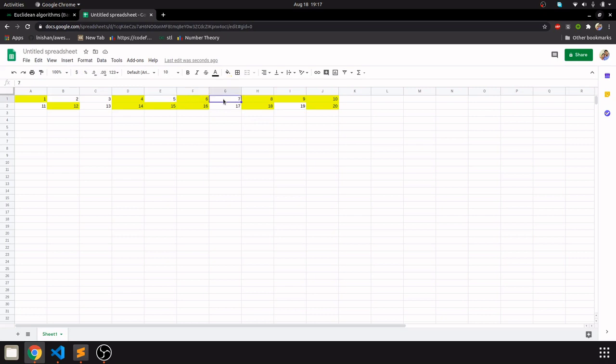7 is a prime number. Okay, so multiples of it should be marked as composite numbers. 14 is already marked. Okay, moving forward, 11. A multiple of 11 isn't present in our range, so nothing to do. 13 also, 17. So in only one incomplete iteration of n, we are calculating prime numbers from a given range.